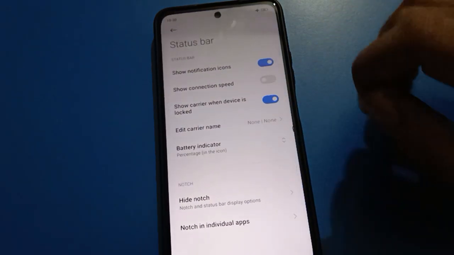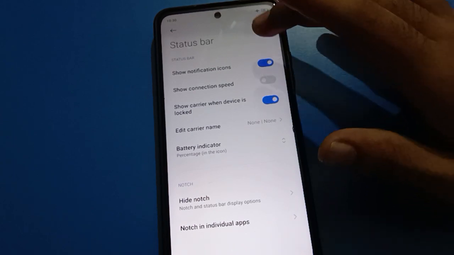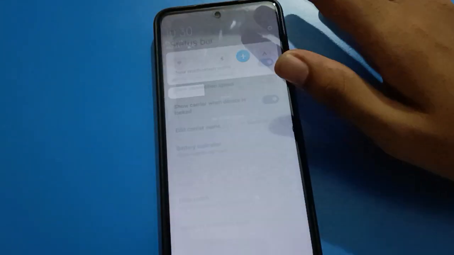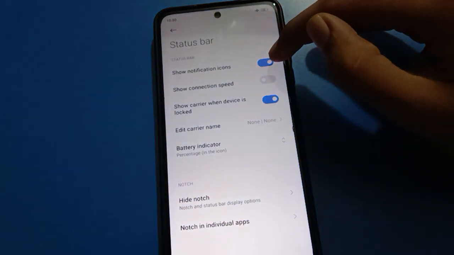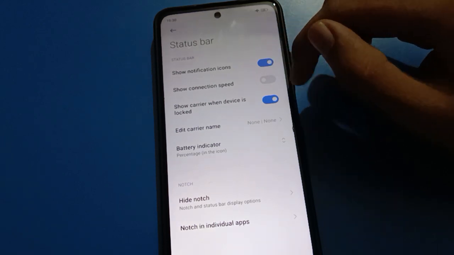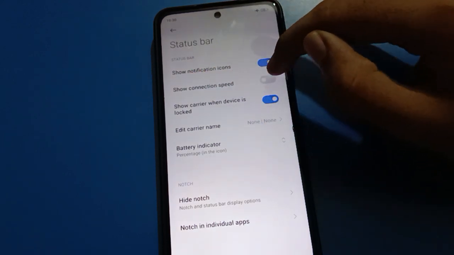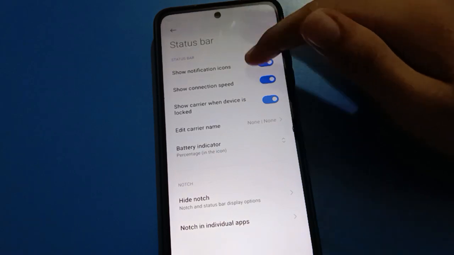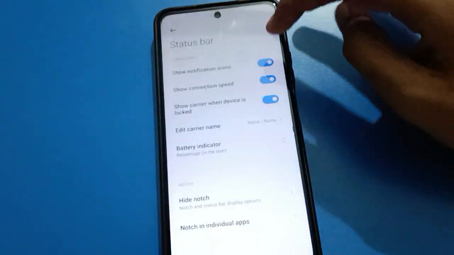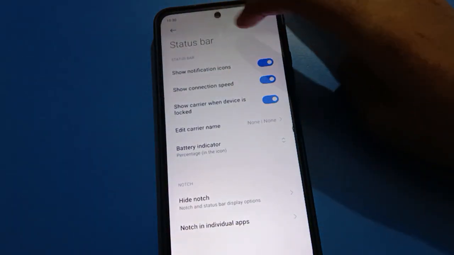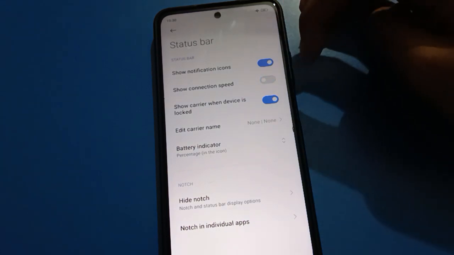Friends, tap here show notification icon. If you want to show any notification icon on your screen, if you tap here, you can turn on your show notification icon setting, show notification connection speed setting. Friends, when you turn on your mobile data or your Wi-Fi, you can check your network speed on your status bar.